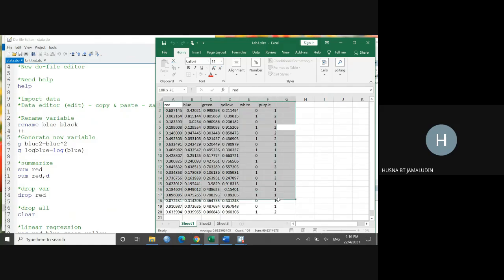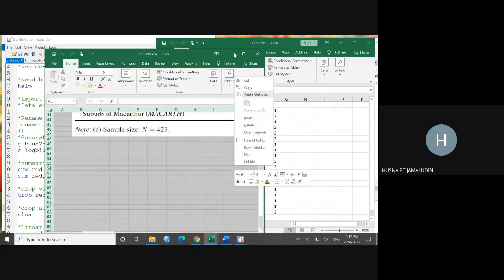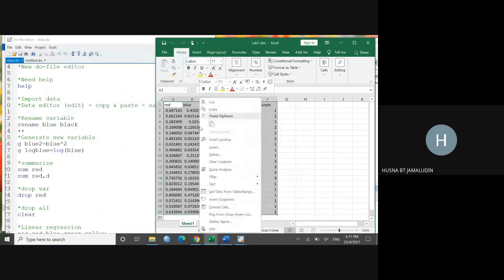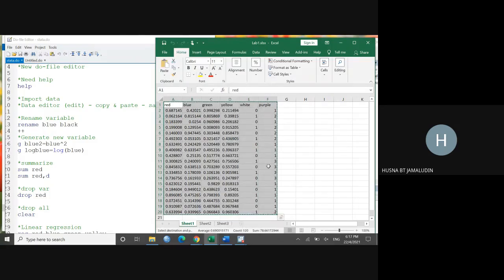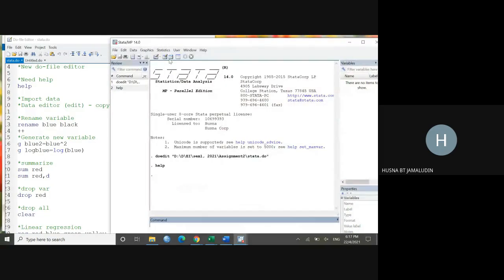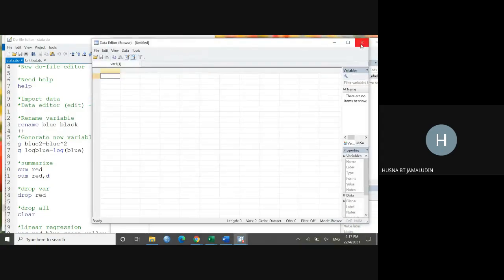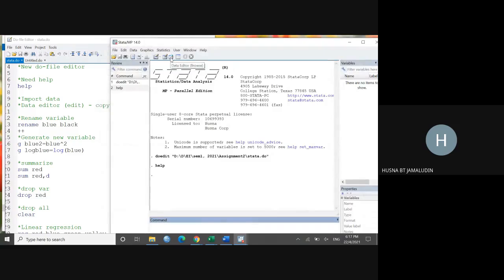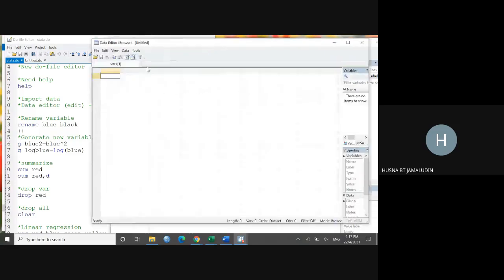Let me do it here. So I highlighted everything, and I click the right button and then just copy. You can see that it is copied right now. And where is my data? Currently, if you look at this one, data editor or browse, when I click on it, basically you cannot see anything. It means that this Stata software has empty data.